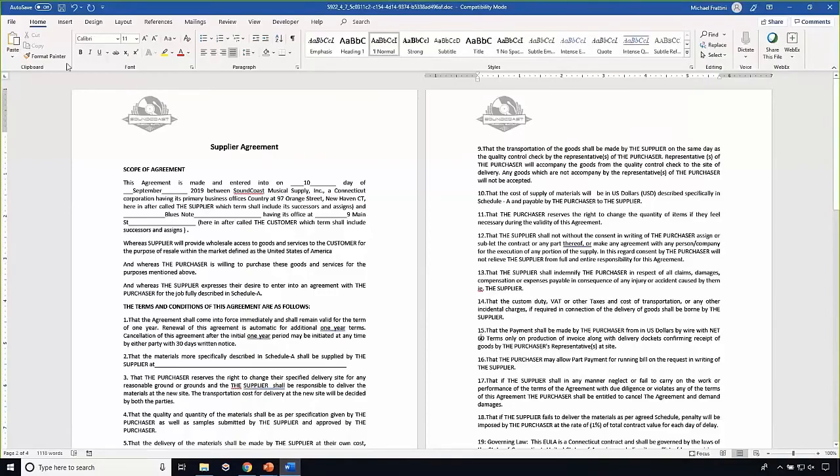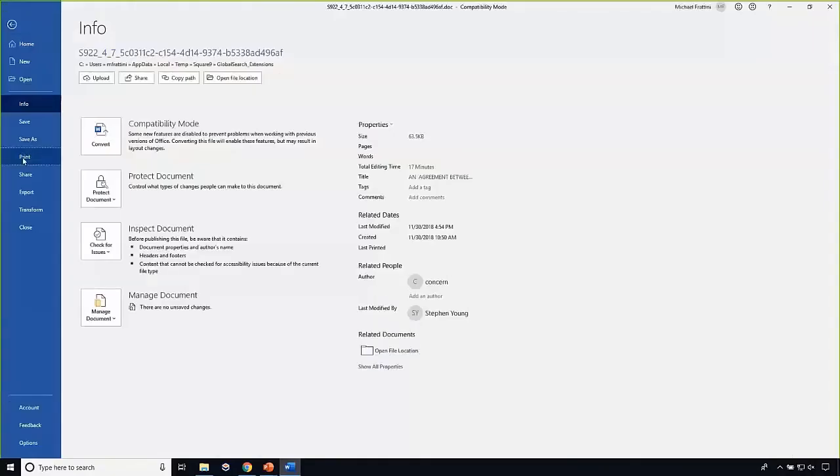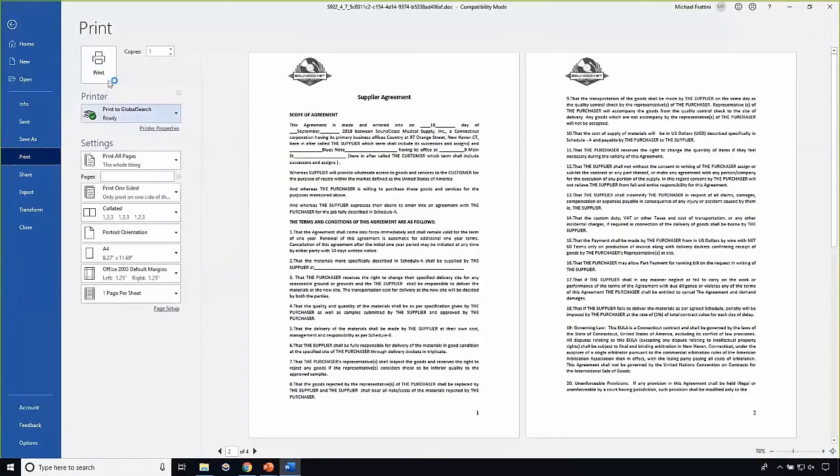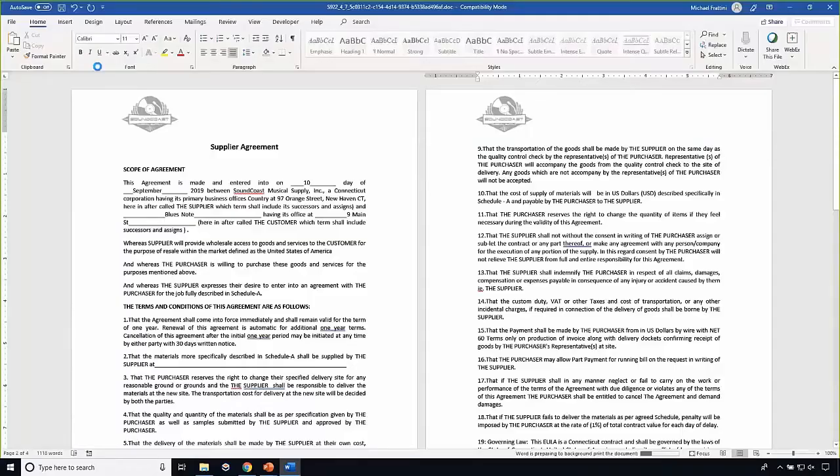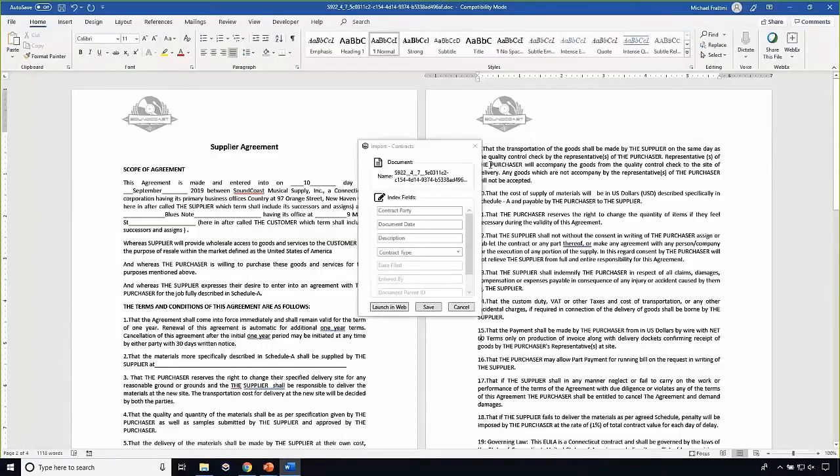Now to get this back in as a new file, we can print using our Print to Global Search printer driver. This is going to take this Word document, run it through the printer, and allow me to index it back into my contracts archive.